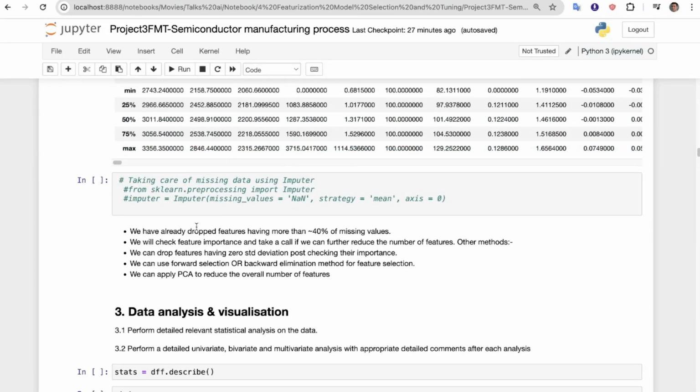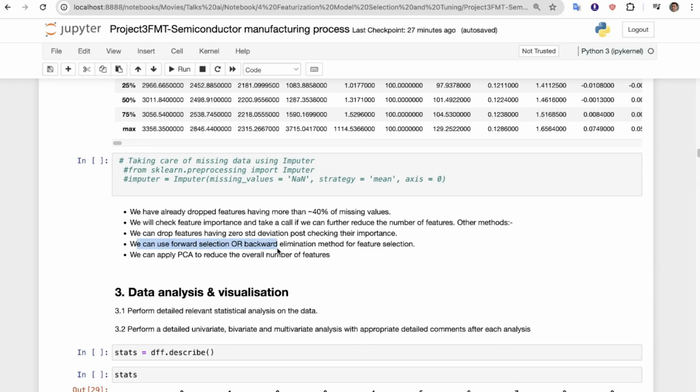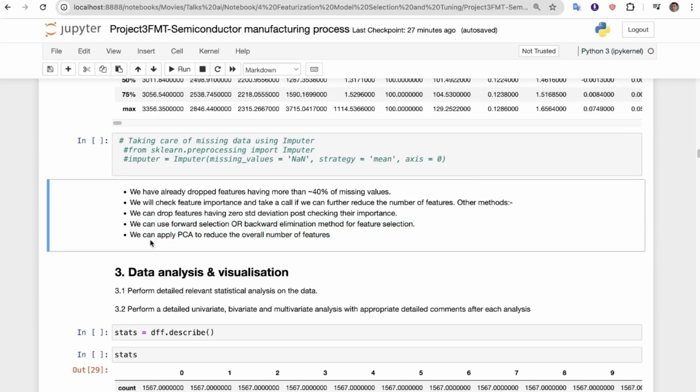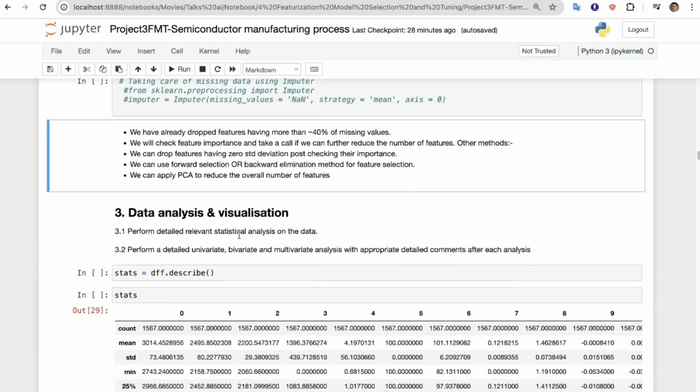Now taking care of missing data using imputer. From all these, we have already dropped features having more than around 50% missing values. We will check feature importance and take a call on whether we can further reduce the number of features, like other methods. Then we can drop features having 0 standard deviation after checking their importance. We can use forward selection or backward elimination for feature selection. We can also apply PCA to reduce the overall number of features.